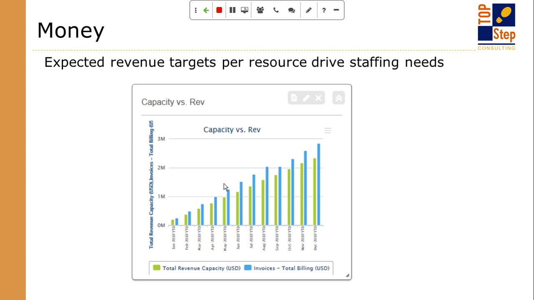So if you do your forecast of money, then you'll be able to forecast your revenue targets, and the revenue targets then can be laid up against the capacity that you've computed based on how many hours you expect people to deliver and what's the average bill rate that each type of person could do. And we covered that in the capacity session last week.